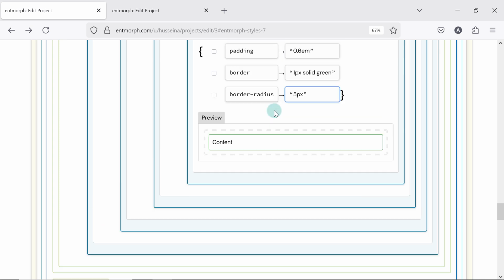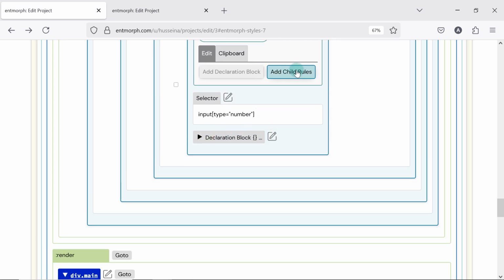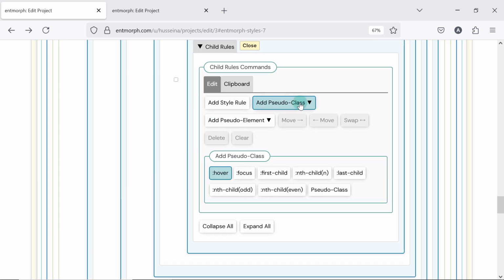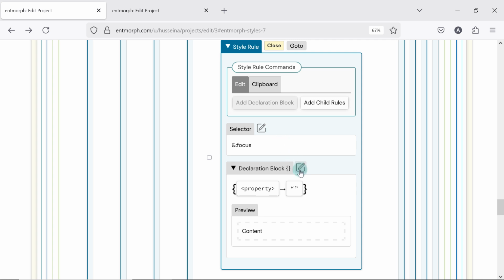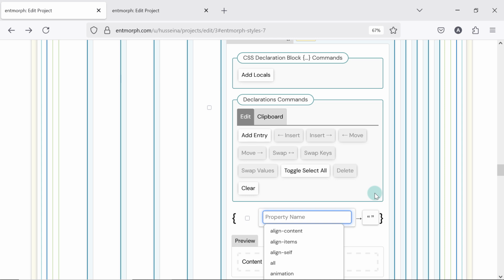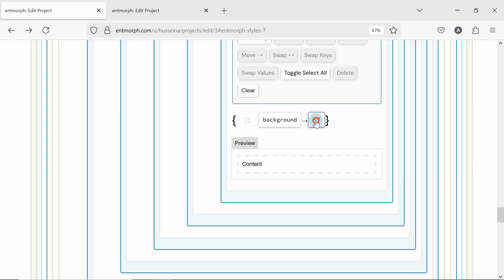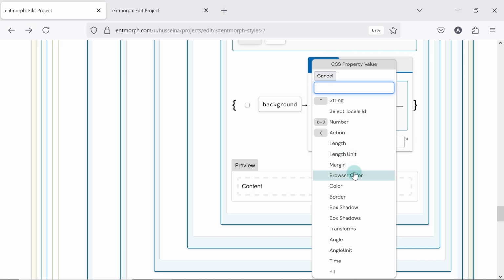So I'll scroll back up, close its declaration block, and add child rules again. Add a pseudo-class, and select focus. And close the selector, and we'll just add 2 properties. Open the declaration block. First property, we'll give it a background. Scroll down. Open the value editor, and I'll change it this time from string to browser color.